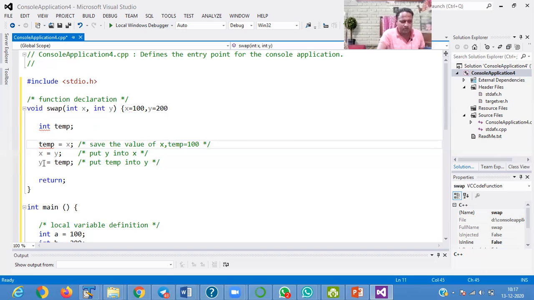Now x equals y. What is the value of x? What is the value of y? The value of y is 200. Now x equals y, that means x equals 200 here.